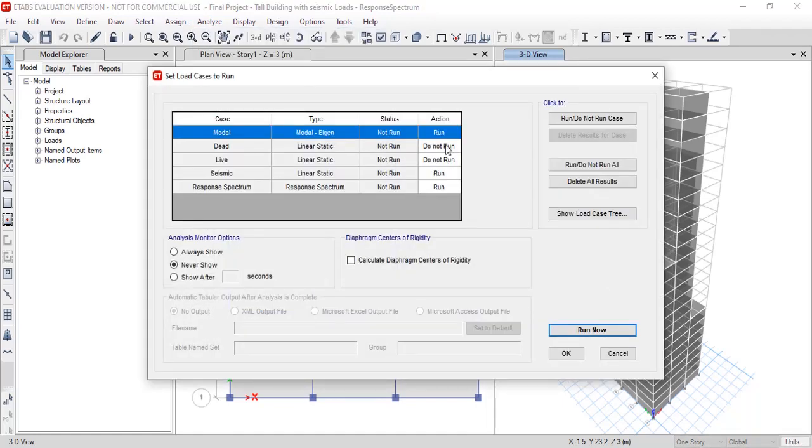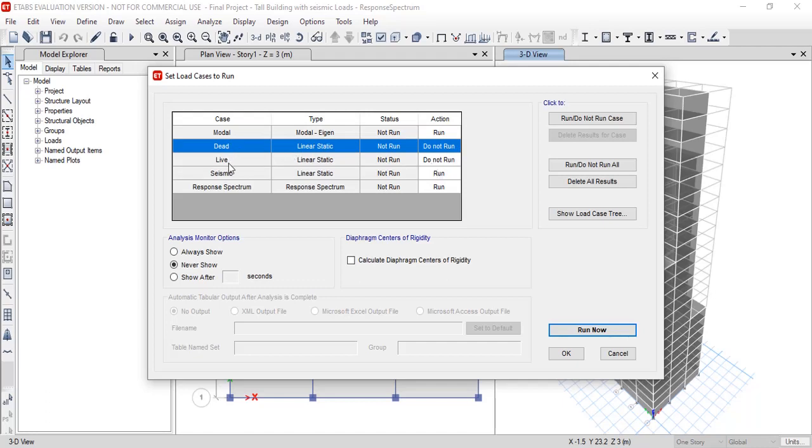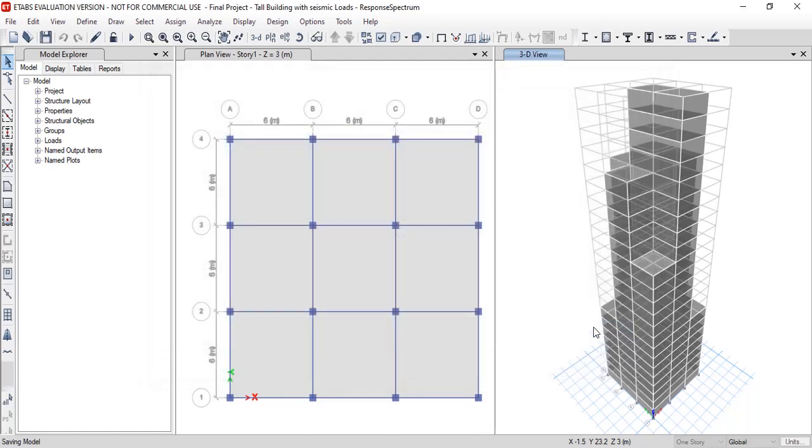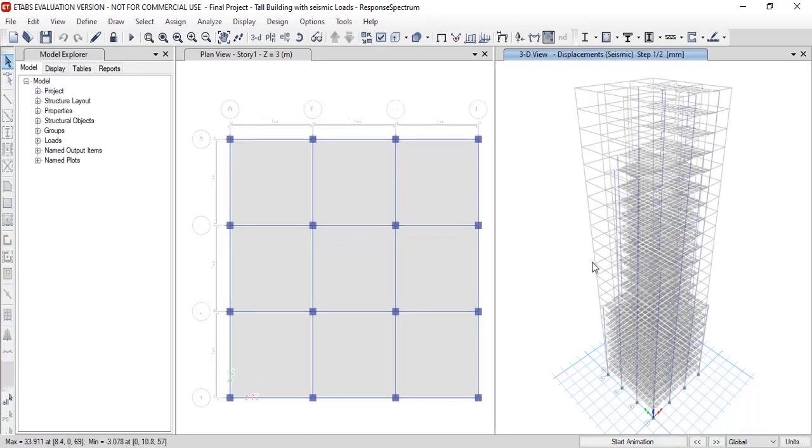Here we do not want dead and live load to run during analysis, because seismic and response spectrum have been defined. So in case live load and dead load have been selected to run, select that and click do not run case. Here it has been selected previously, do not run. So now we are running seismic and response spectrum analysis. Click on run now. The software will take some time for analysis.